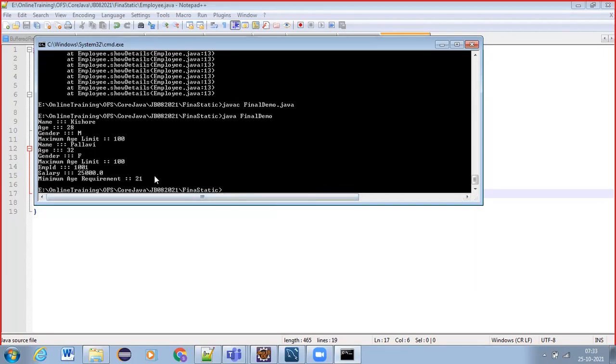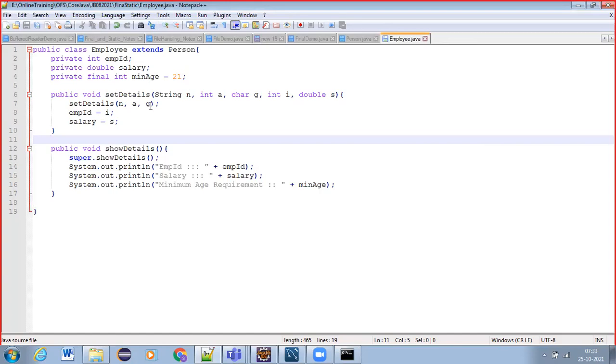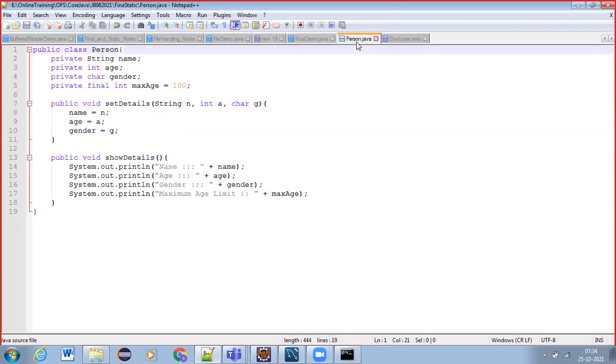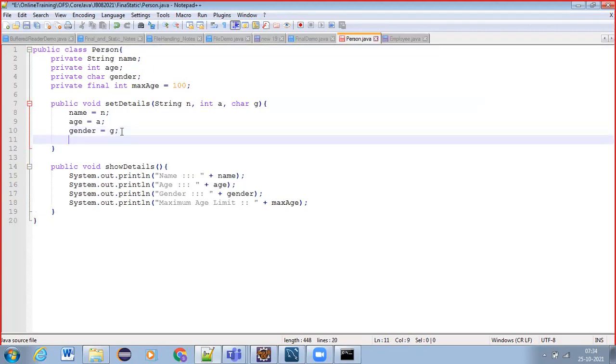Now what we require, if you observe here: maximum age limit 100 automatically for every class, and the minimum age requirement for employee object is 21. It will be fixed. Now if I try to modify those final values, in employee class min age, if I say 40, or in person class max age, if I say 110.